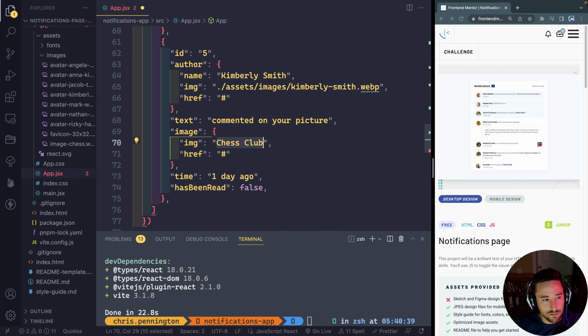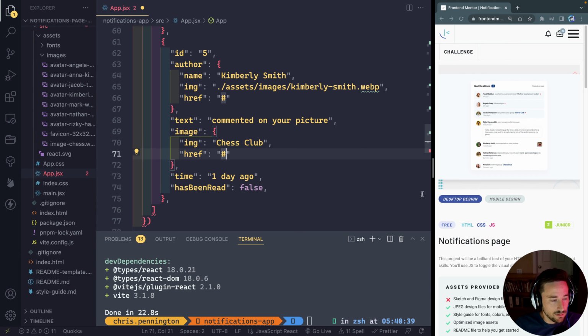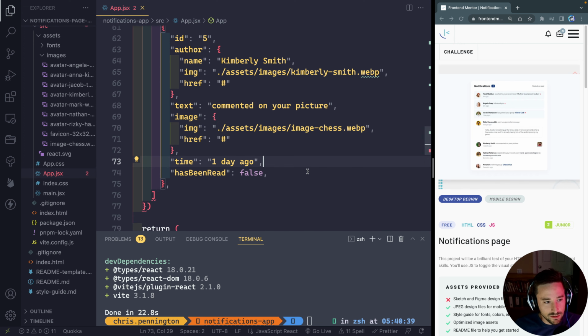So let's call this, let's see, chess. Is that what this is? Yeah. So image chess, okay? So right here, right? Yeah. Assets, images, image chess dot webp. Notification pop-up component of my app. Hey, nice. Well, I'm not sure this will be app ready, but hopefully thinking through some of this might be a help.